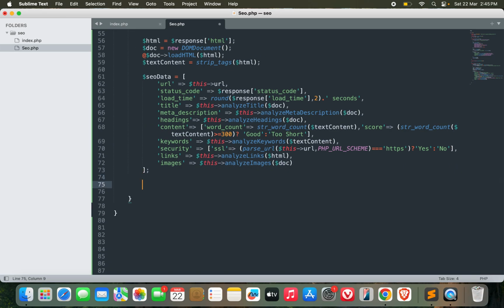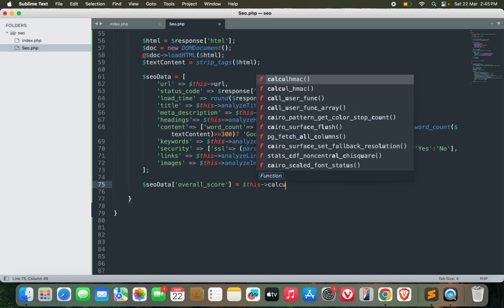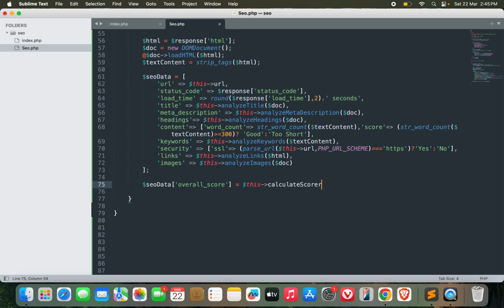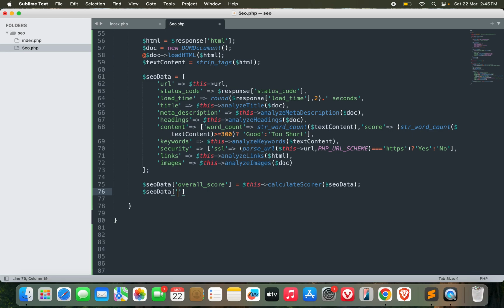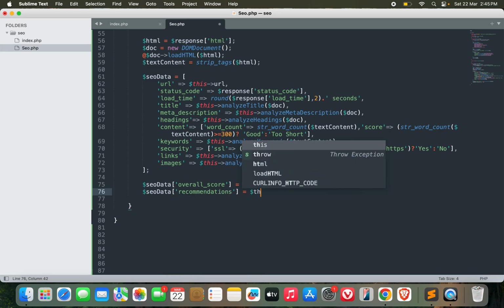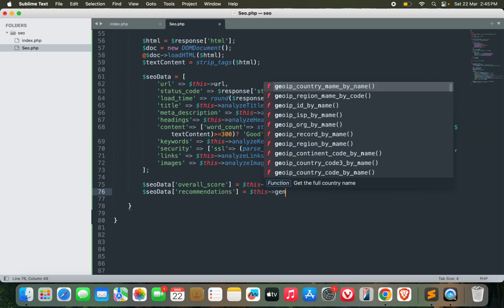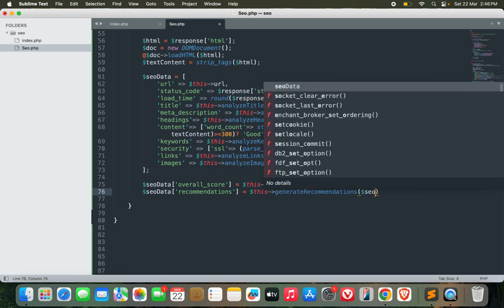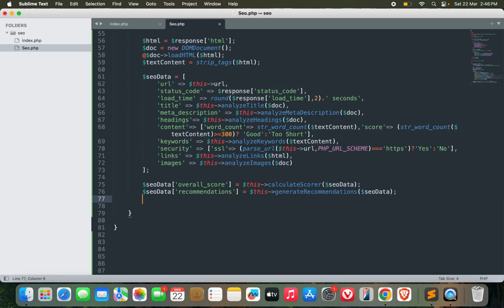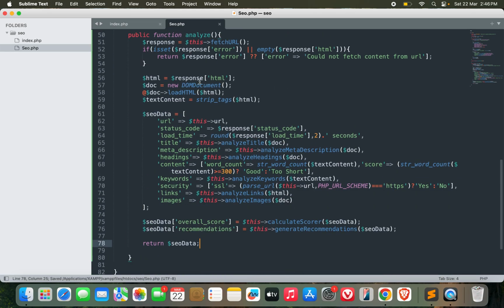Now let me conclude this one. So SEO data overall score equals calculate score with SEO data. Similarly, if there are any recommendations, I can call another function, this generate recommendations with SEO data, of course. And finally, return the SEO data. So this will be our main function, which we will call from the index.php.